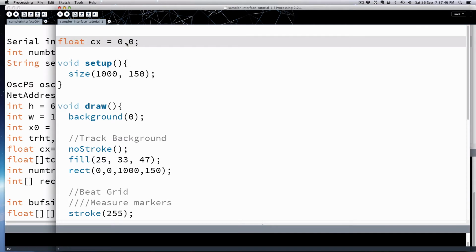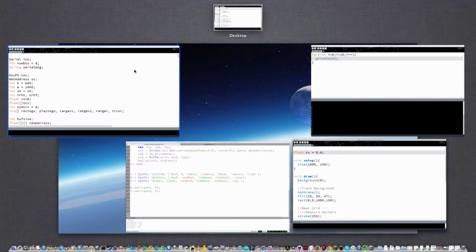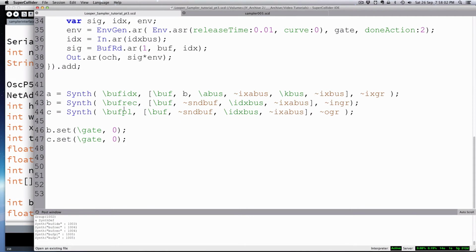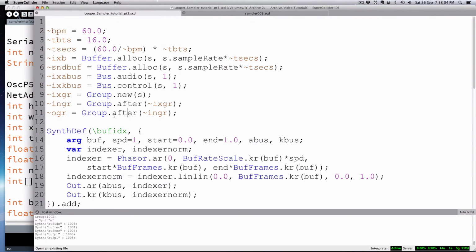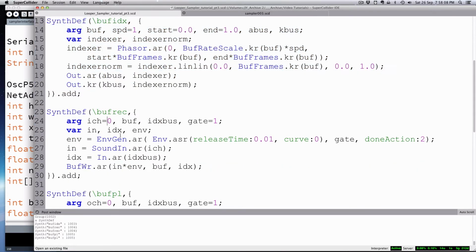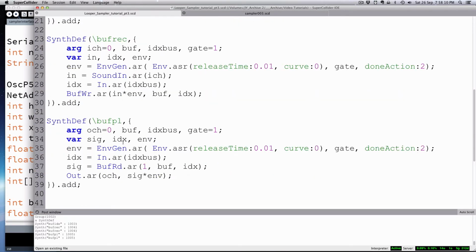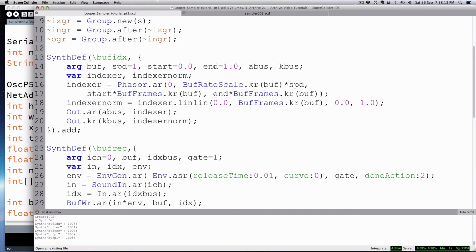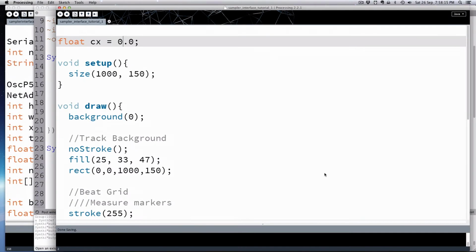And the little innovation with this project, which I like, which I think is going to work well for a lot of different things, is to drive that using our audio index. So the same buffer index that's driving our record and our playback engines will be the same thing that drives our actual drawn cursor here in Processing. So how do we do that?